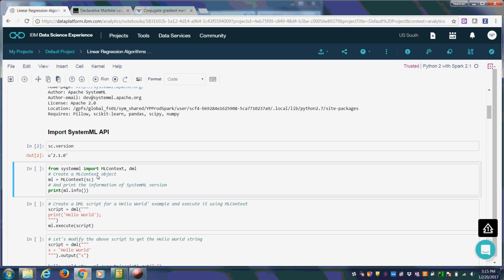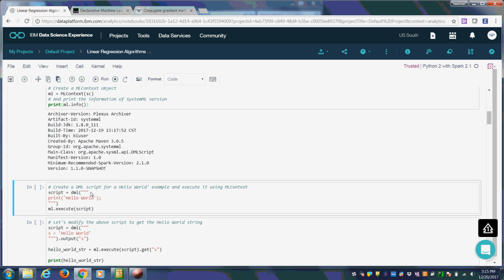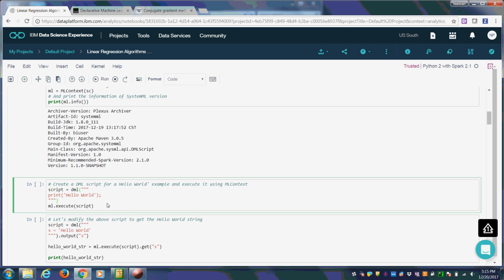Here, we import the ML context and DML objects. We create an ML context object by passing Spark context to it. And finally, we check the version of SystemML. In this example, we create a simple DML script that prints Hello World.